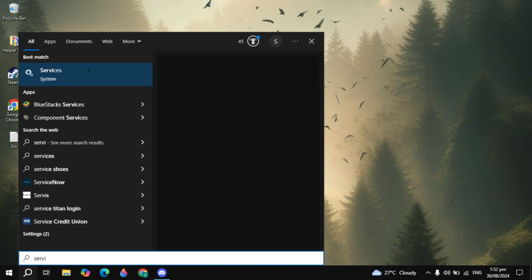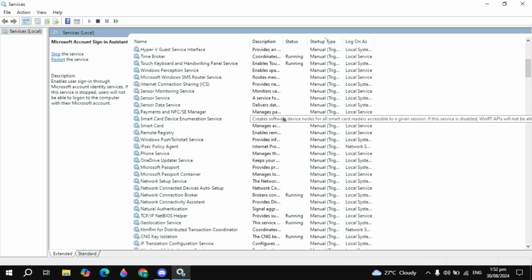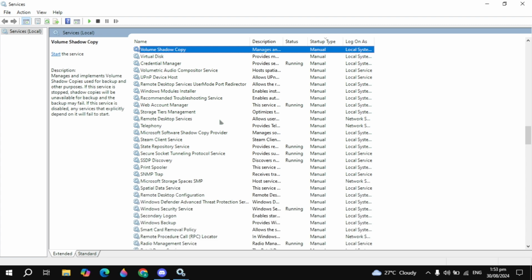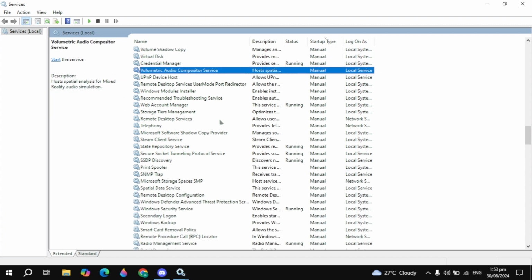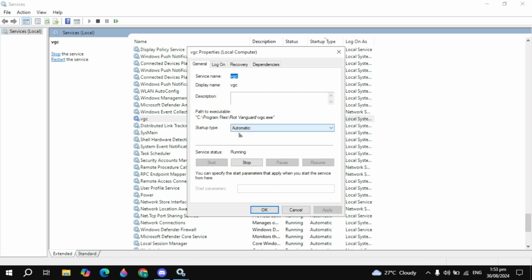First go to Windows and type services and open it. Here in this window, scroll down and search for the service name VGC. Keep scrolling down and press the V to go to the service VGC. This is the Vanguard service. Right click on the service and you will see its properties. Click on that.